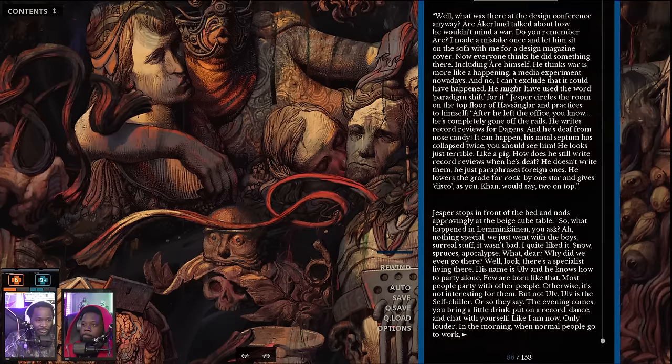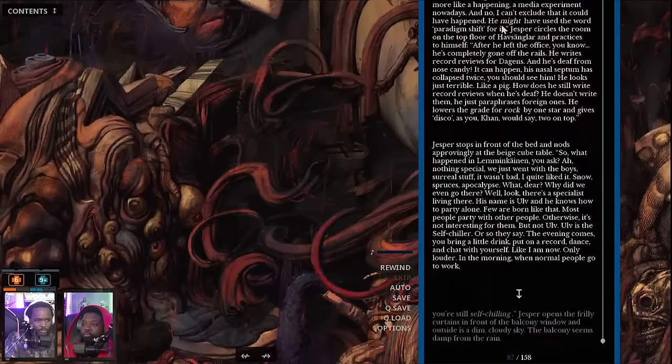The evening comes. You bring a little drink, put on a record, dance, and chat with yourself. Like I am now, only louder. In the morning, when normal people go to work, you're self-chilling. Jesper opens the frilly curtains in front of the balcony window, and outside is a dim, cloudy sky. The balcony seems damp from the rain.